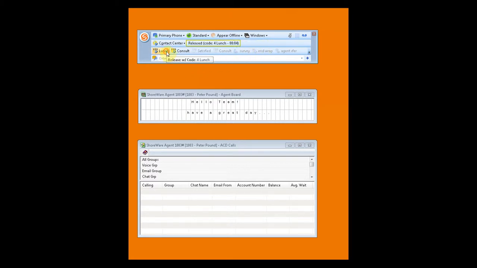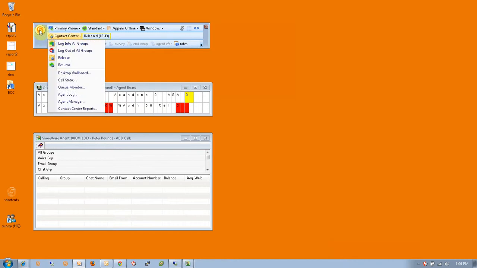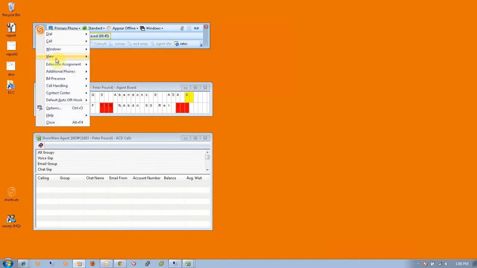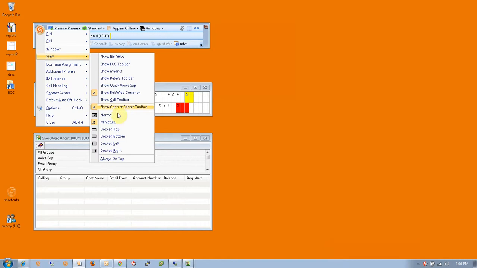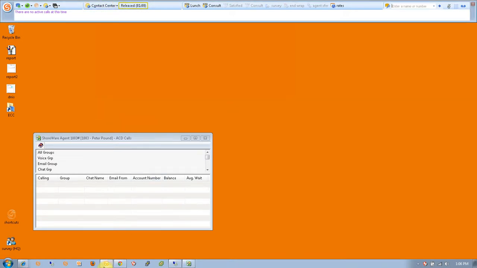So now we're going to take the agent's environment into a docked state where Communicator lives across the top of the screen. You can see I have my contact center pull down. I have my other toolbars. Perhaps as a multimedia agent, we have email open. We may have a contact center agent dashboard open. We may have other applications open.